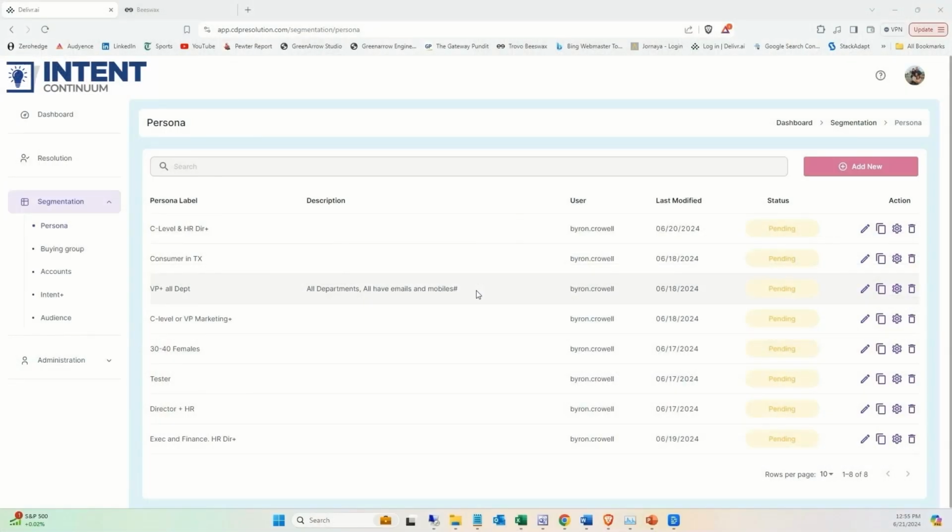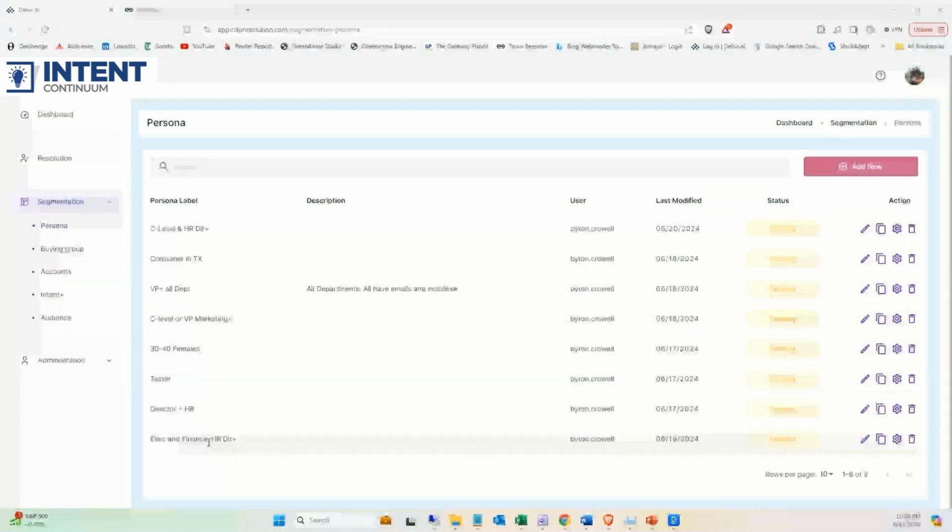Okay, so now let's look at a different kind of campaign or audience. In this case, we're going to be looking for C-level professionals at small companies or HR professionals. So this would be director plus people that are either C-level or are executives or HR. And we want to make it 500 employees or more.